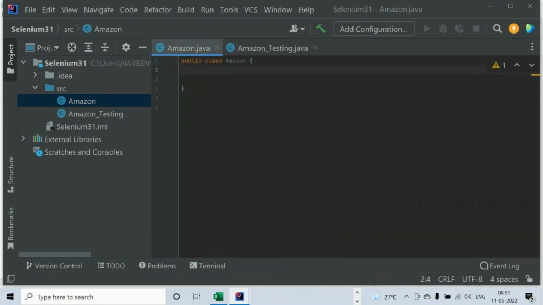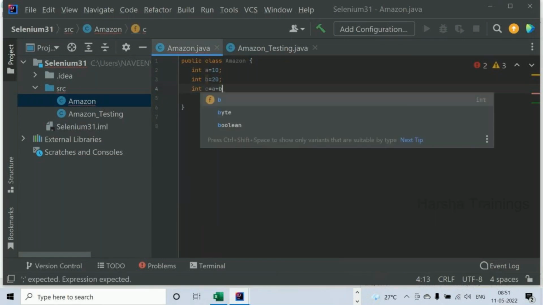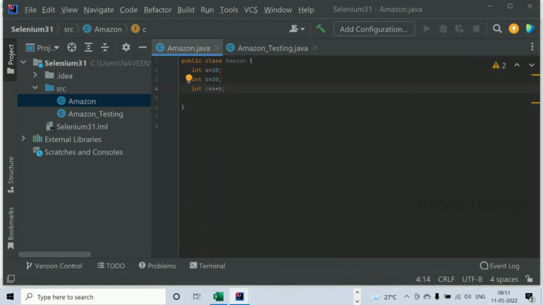So that covers data types, class, object, data types and variables. Now I am writing a sample program to add two numbers. int a equal to 10, int b equal to 20, int c equal to a plus b.